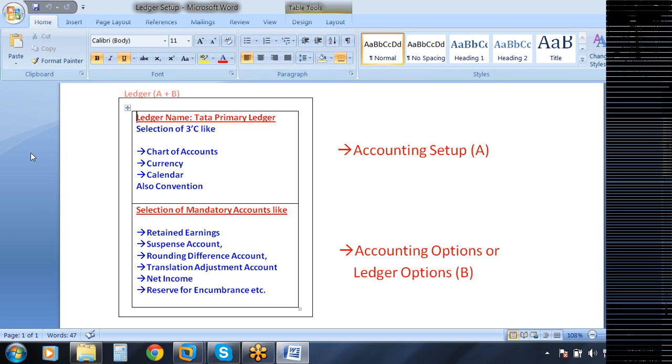What will be there in the accounting setup? The 3 C's. Ledger name, don't forget the ledger name. Ledger name with the 3 C's is called accounting setup. Ledger name, like Tata Group or Birla Group or whatever it may be. Here in my case, Tata Primary Ledger along with the 3 C's. The 4th C can be there or may not be there. Chart of accounts, currency, calendar, these 3 C's, and the ledger name is called accounting setup.